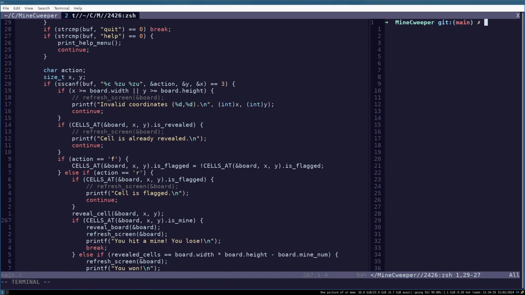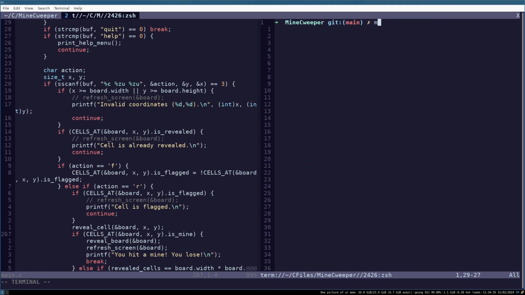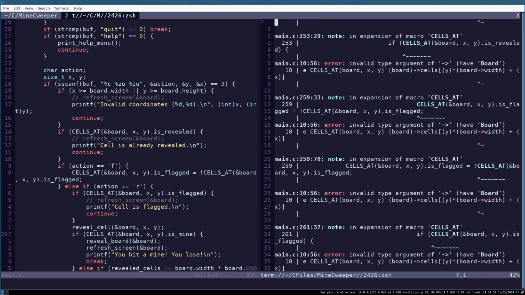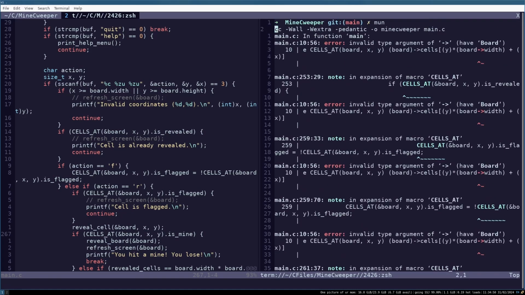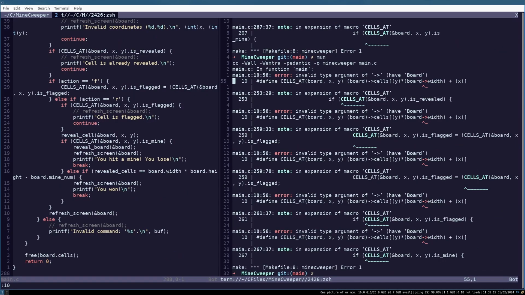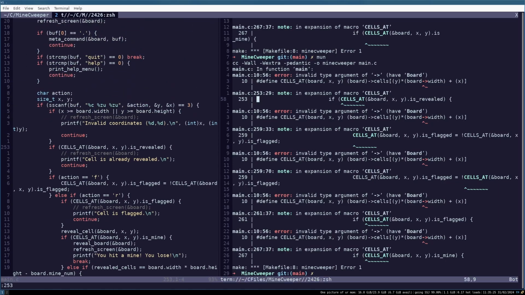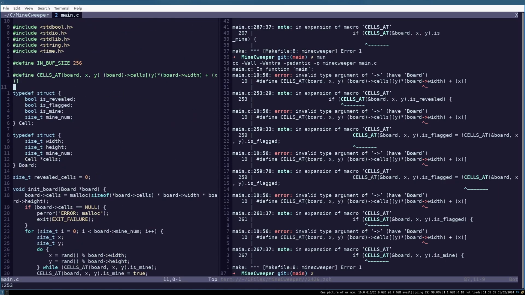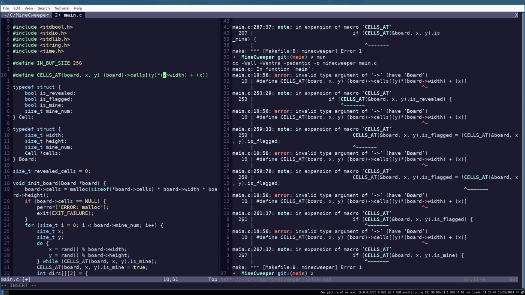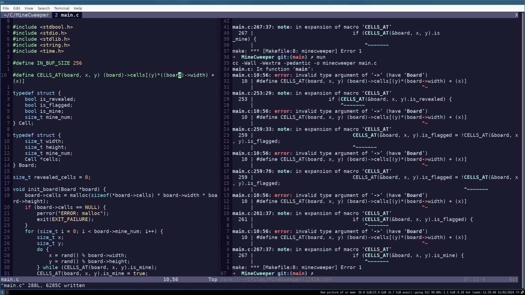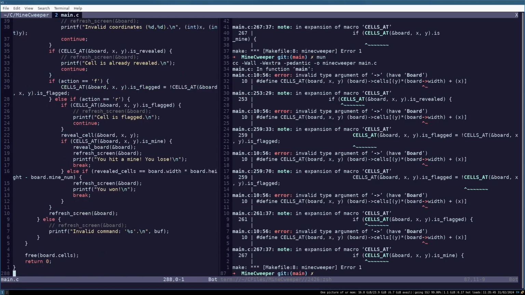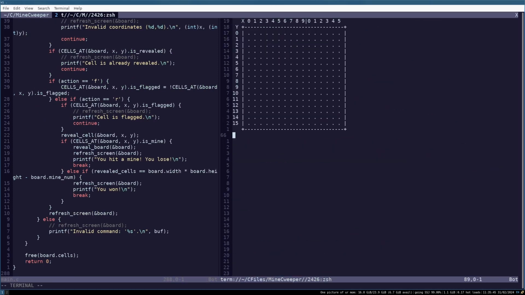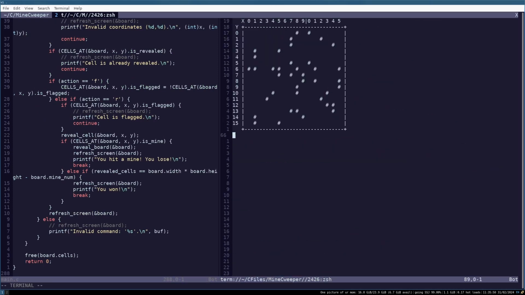Okay. Do you still work? No. The reason why I passed it in as a pointer was exactly to avoid that. Invalid type argument, have board, okay. An expansion of macro. Alright, why? Oh, I did it on every one of them except here. This is why you wrap stuff in parentheses. It was trying to access before getting the address. There you go. I can choose medium and stuff should still work.